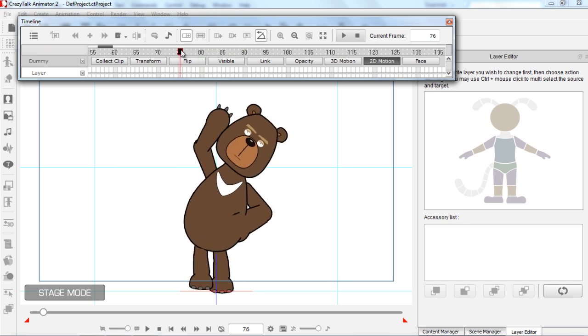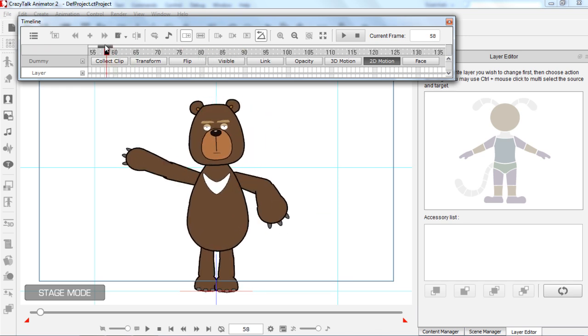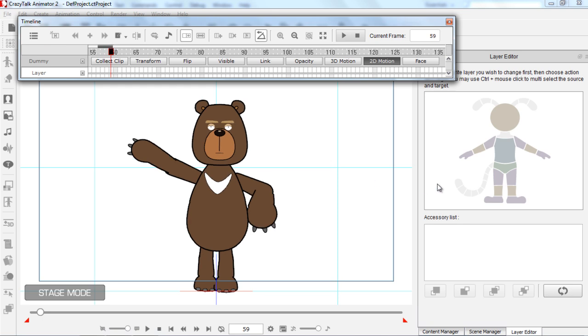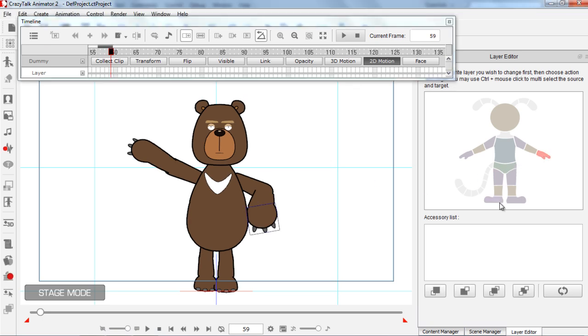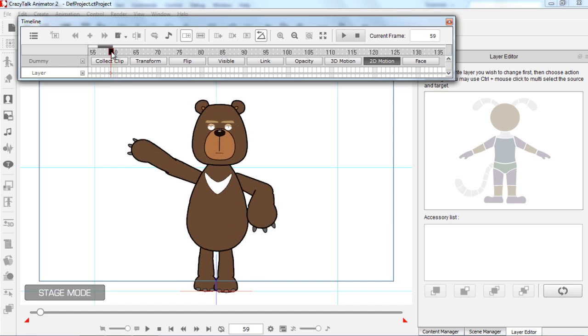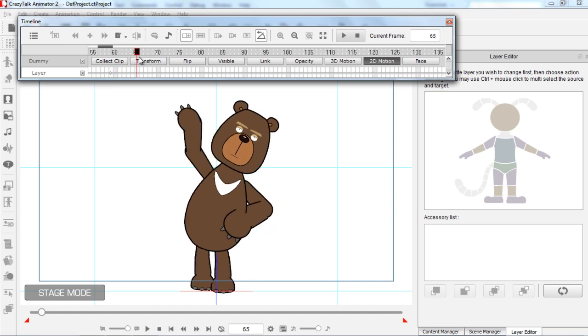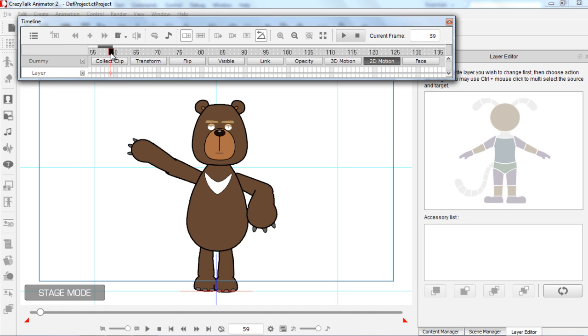Right here, before that, is where we want the hand to go in front of the lower torso. So select that hand and send it to the front of the lower torso, and that should be fine. You can see it adds a little keyframe right there. And now the hand is going in front of the lower torso, but still behind the upper torso.